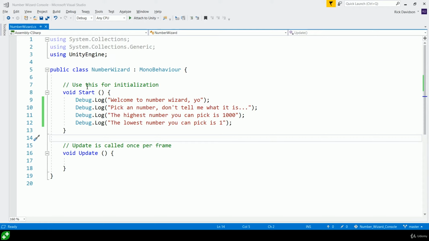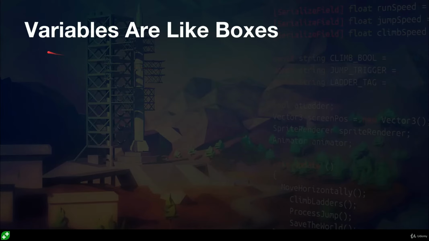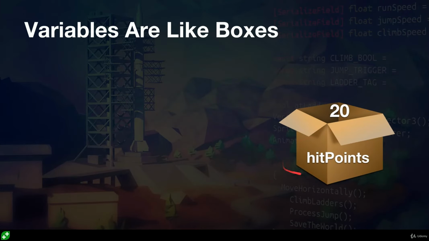Variables, and we're going to be adding a couple of variables to our code. So let's start by defining variables. We can see that variables are like boxes. So here's a box here, and the variable's name is hit points, and it has been assigned 20.